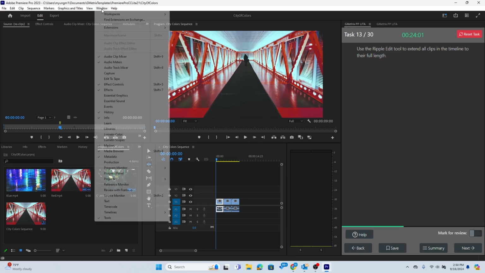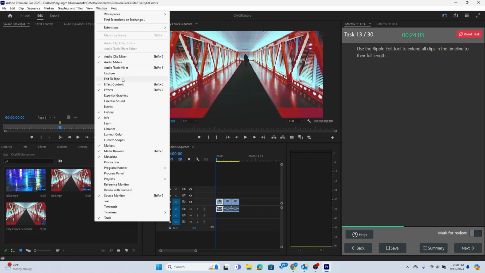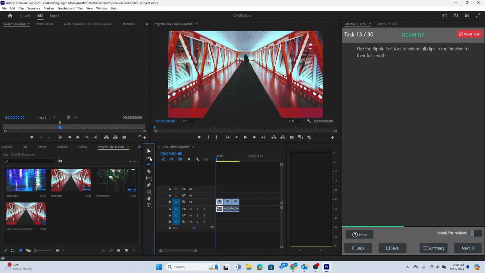We can get it back by going to Window at the top and then going down to Tools right here at the bottom. Now draw a blue box around it. If you can't find it, or if it's not on your screen, it'll bring it back on screen. Nice and easy. Again, we'll click on our Ripple Edit tool.